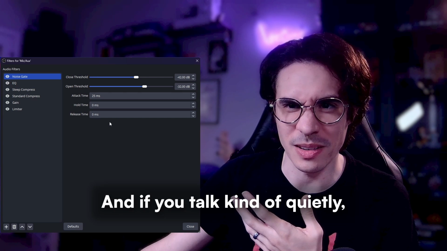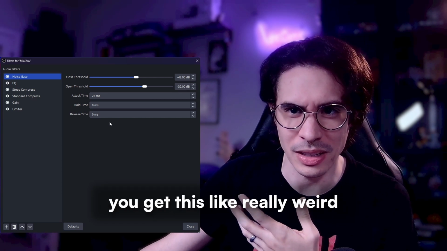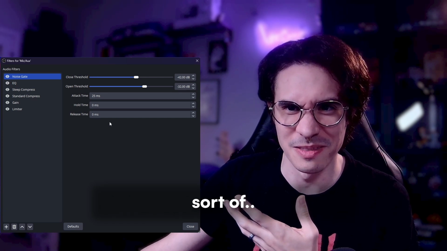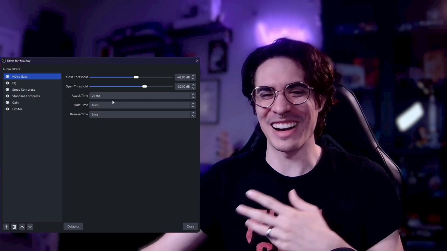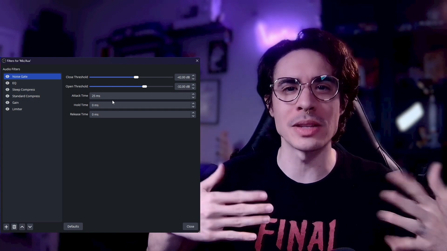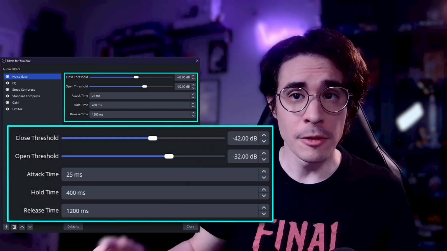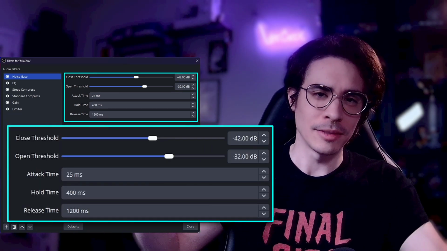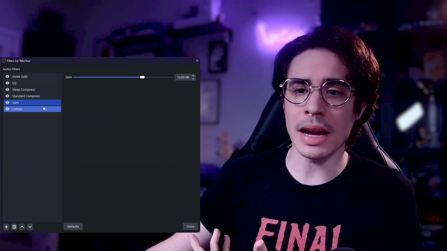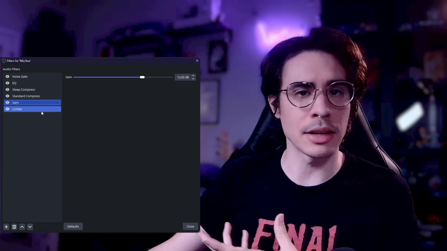And if you talk kind of quietly, you get this weird mess in the middle where it is opening and closing really rapidly because it can't quite get a read on your volume. For me, I found that these settings are pretty decent. Your mileage may vary. I want to talk about gain and limiter as basically extensions of each other.